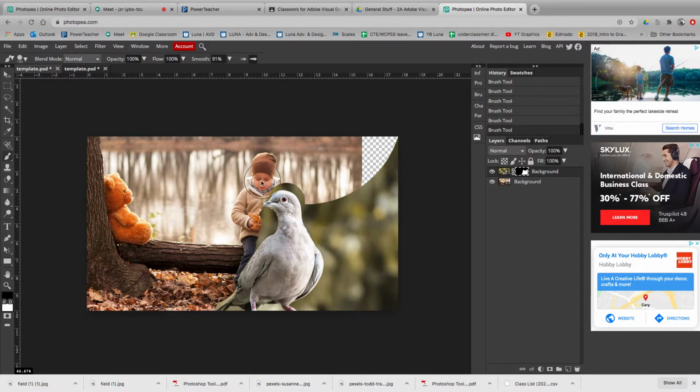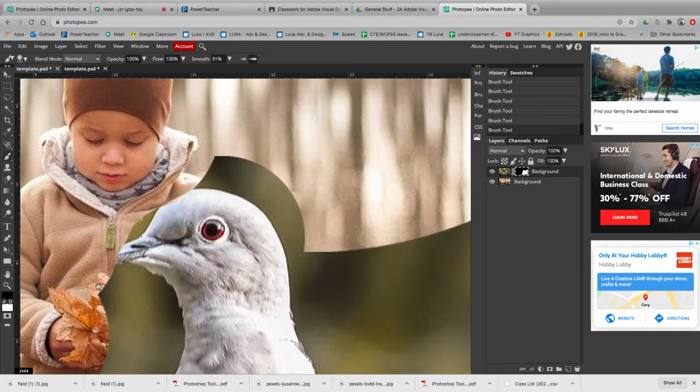So there's the bird. If I hit Command plus, I can zoom in. I can make my brush small with my left square bracket, and I can paint back the bird. There it is. And paint there a little bit right there. Maybe hit X, toggle back off. Start cleaning up this edge right here.